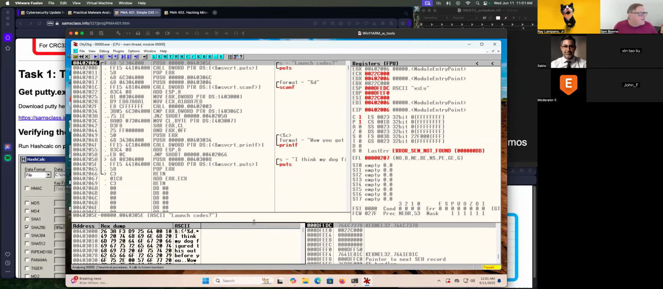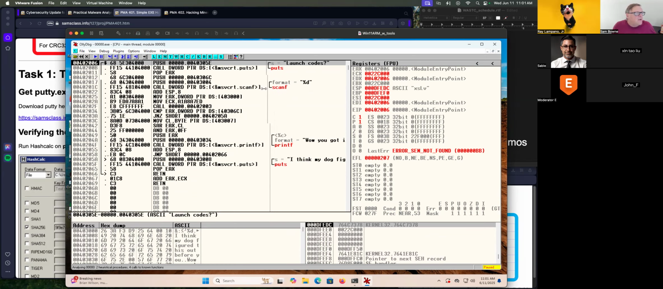And so, yep, that's it. This is the whole game, about 20 or 30 lines of assembly code. And if you look at the right, Ollie Debug even shows you the story. You can see the library calls it makes. So it calls puts to print the prompt launch code. It calls scanf to read a decimal number from the user.